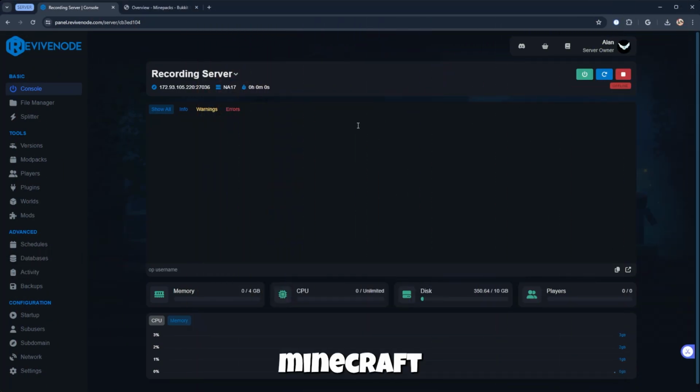So the first step of making a Minecraft server is actually getting the hosting itself. You can either host it on your computer or you can host it with a hosting provider. I would highly suggest hosting with a hosting provider no matter what provider you go with. In this case, we're going to go with Revivenode. I've already got the server here.